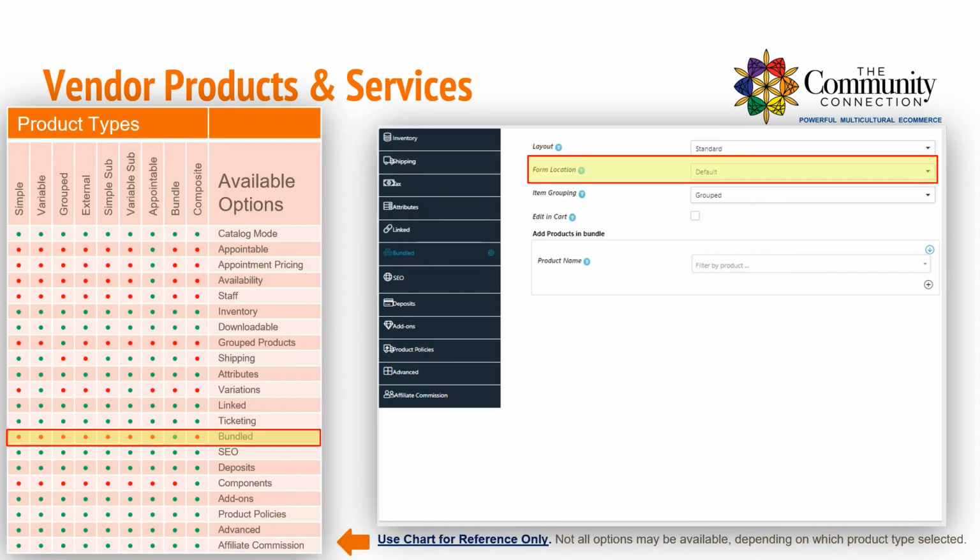If you happen to have a lot of bundling options for your customer, their bundling configuration might get a little crowded on their smartphone. In this case, you might want to select Before tabs on Form Location. This option gives your customer more room on their screen to configure their bundle. Otherwise, in most cases, you'll leave the form location setting on default.